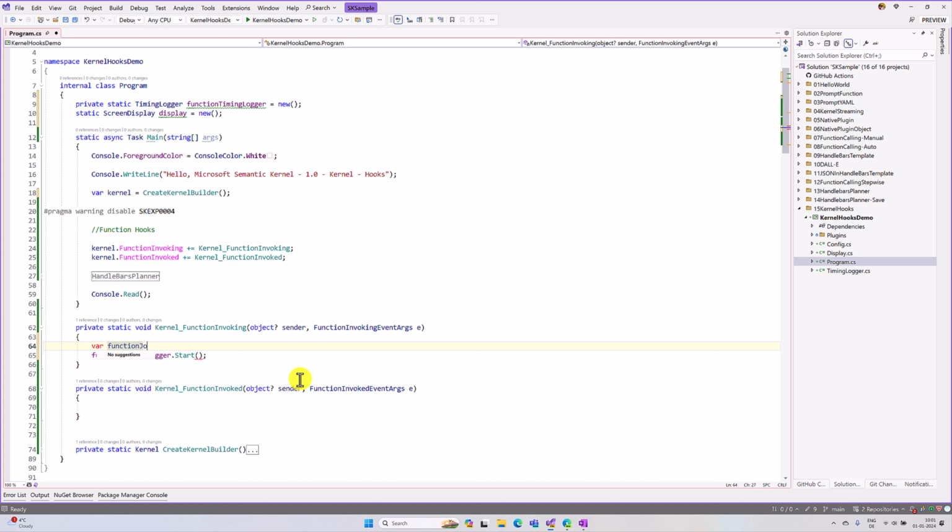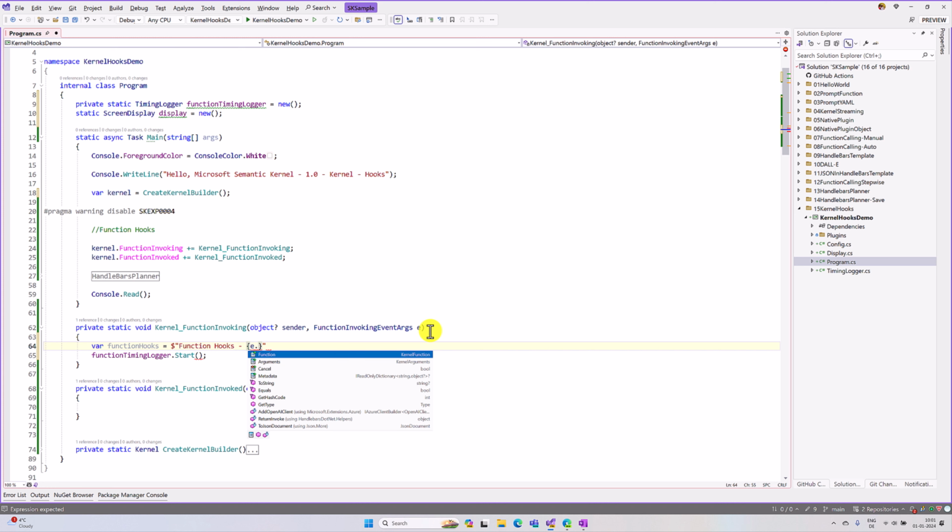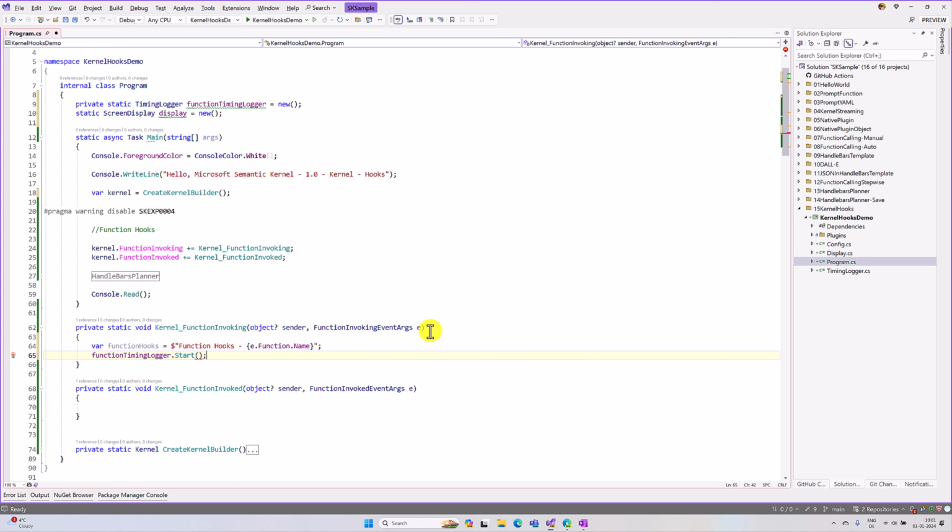The name of the function is available in the function invoking event args. So argument dot function dot name of the function. This we have to pass here. In the invoked function we have to call stop, so function timing logger dot stop.